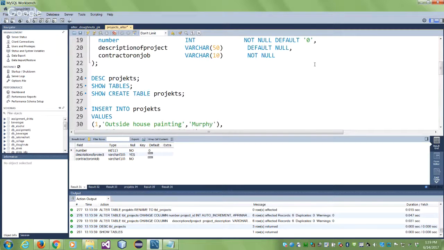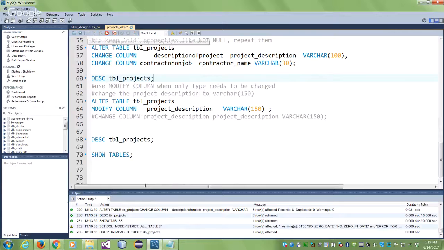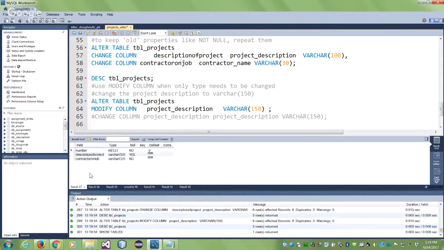Which is the field I made not null? Contractor on job. So let's do this. You'll know it can be done. Okay, so let's try that now. So there, this field can be null. It can be null and null. So your contractor on job cannot be null.